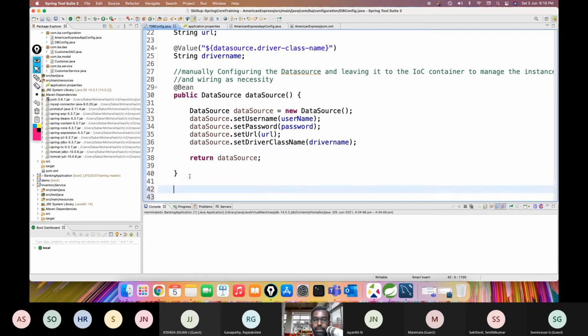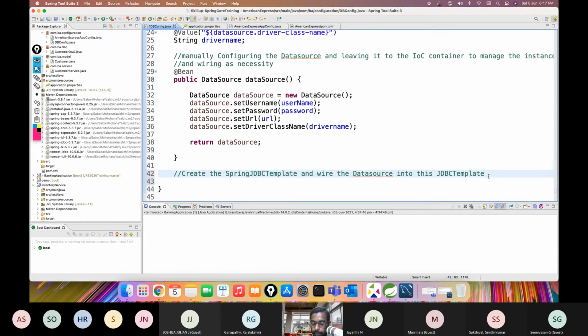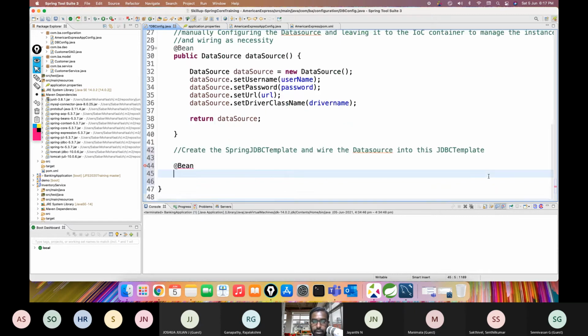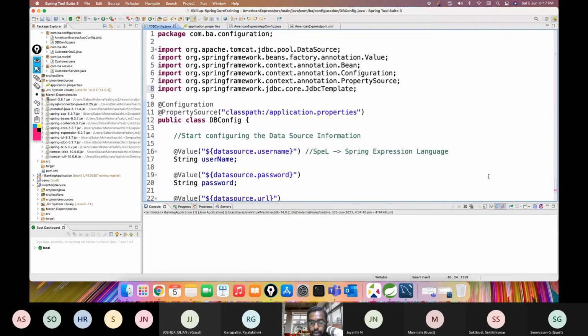Okay, the next thing we need to do is create the Spring JDBC template and wire the data source into this JDBC template. Now we are getting into the template design pattern. So what is the next step? We have to go for again @Bean. This is again an @Bean. So here public JDBC template. See the package from where the JDBC template comes from. Let's have a quick view on that.